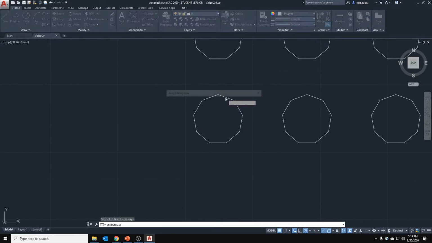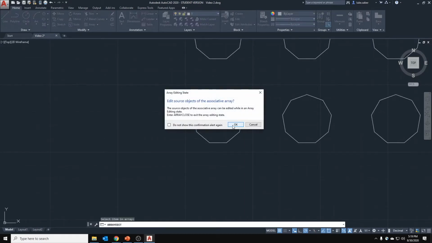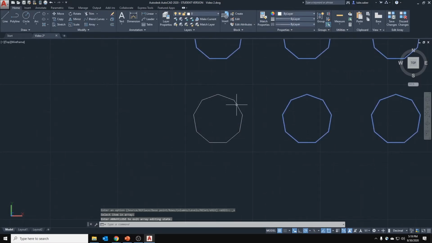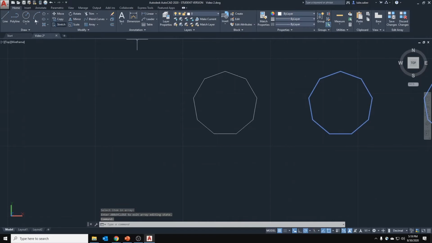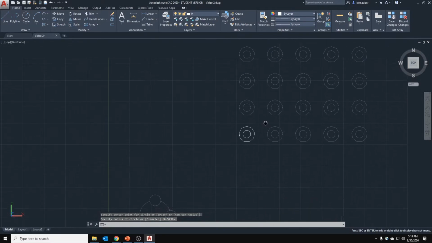I will select this item. You can click OK. It's basically saying that you want to edit it. And you'll see all of these are referenced by that. So if I create a circle inside of here, it's on all of them now because they're all related.